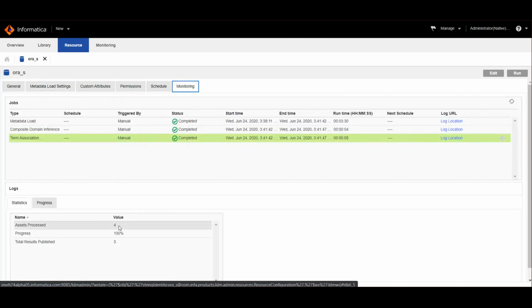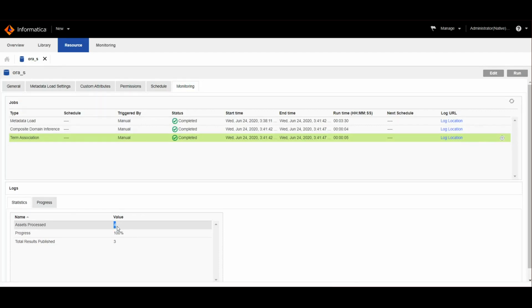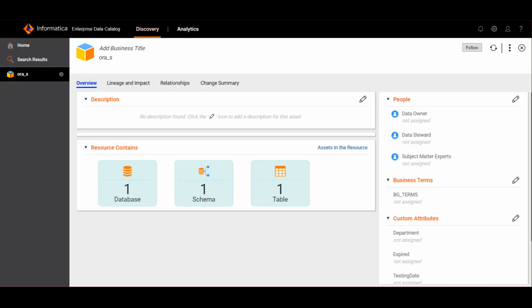As we can see, it processed 4 resources and it's completed successfully, and it published three assets. Now let's go to the catalog UI and see.